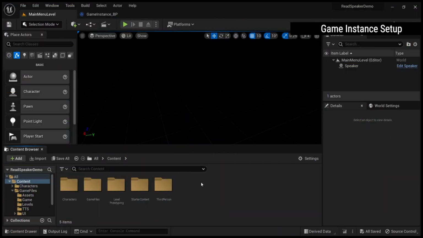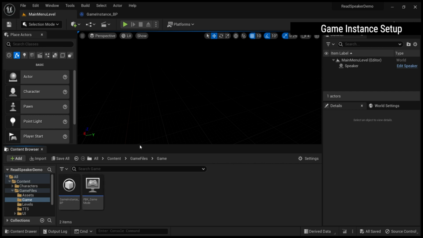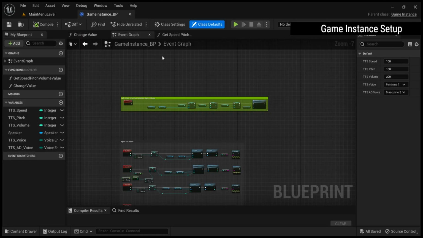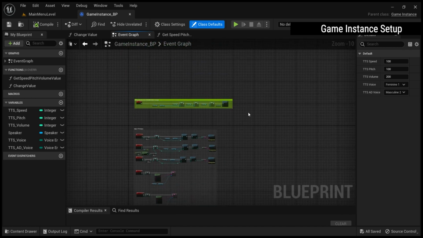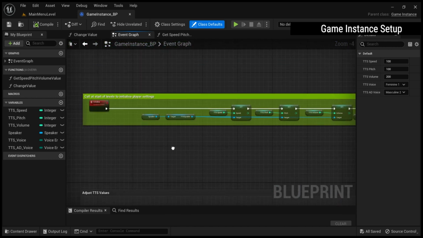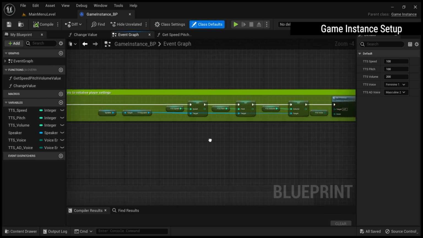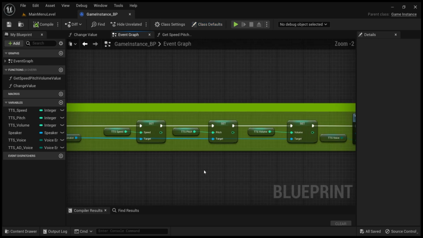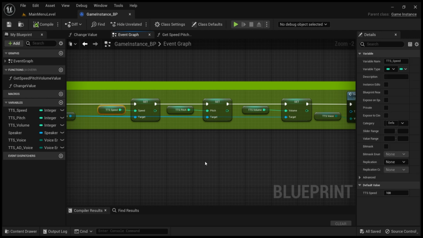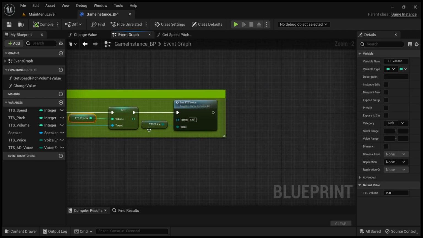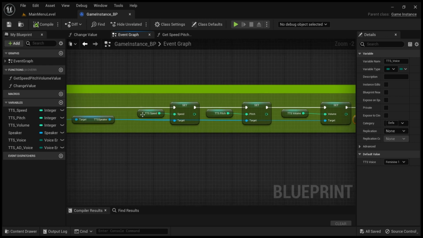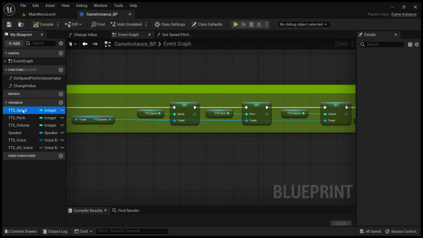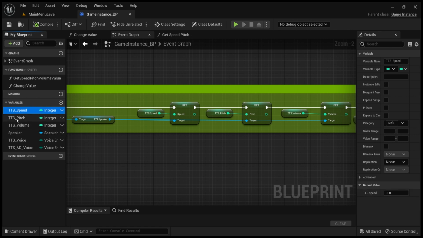Now I'm going to give you an overview of how ReadSpeaker is set up in the game instance. In the project, I've got the content folder open. I want to click on Game Files and then Game, and then I have Game Instance BP. If I open that and go onto the event graph, then I'll see that there are two areas that have got big comments around them. This big green area is called at the start of all levels to initialize the player settings. What this does is it grabs the ReadSpeaker speaker and it sets the variables that we have in our options menu. So you can see that there's text-to-speech speed, pitch, volume, and voice. Speed, pitch, and volume are all ints, and if I go to these variables, you'll see that there's a default of 100 for each of them.